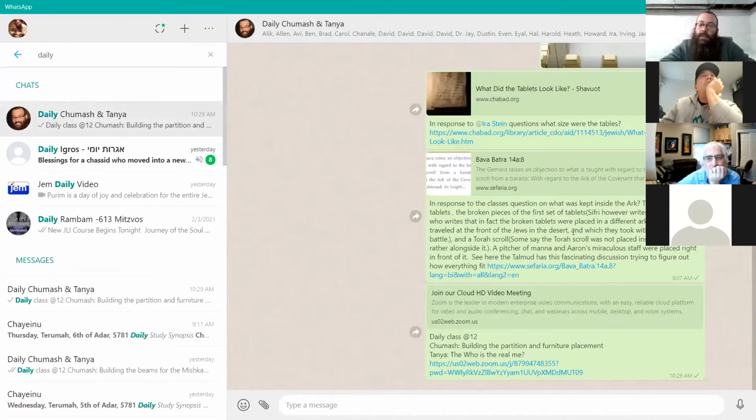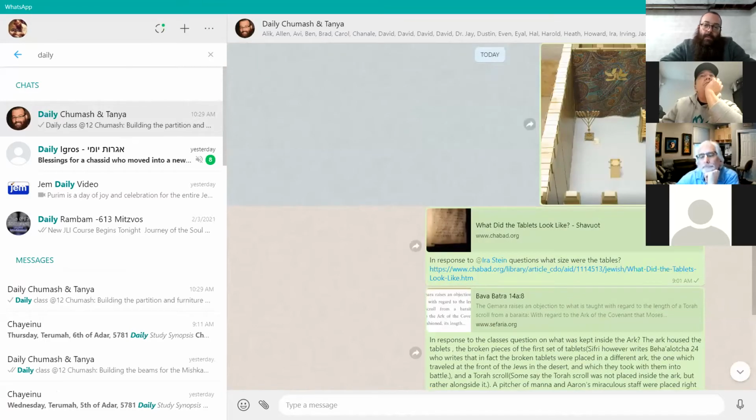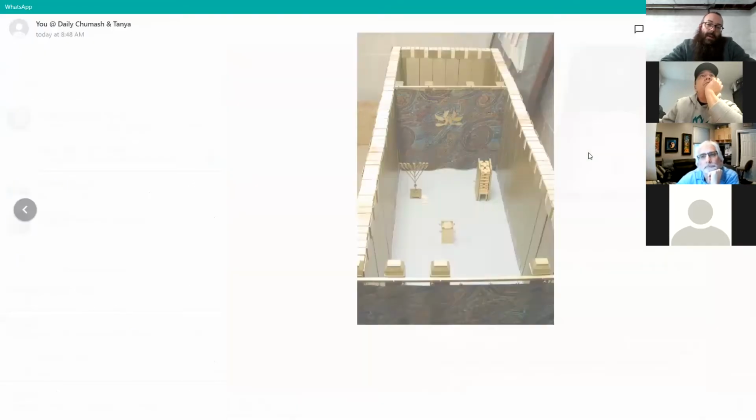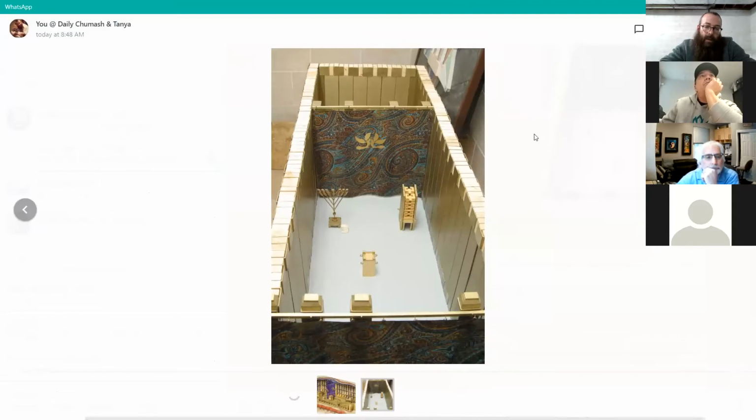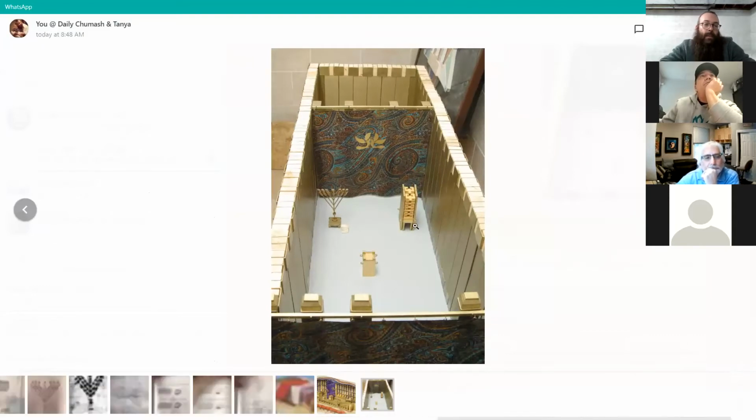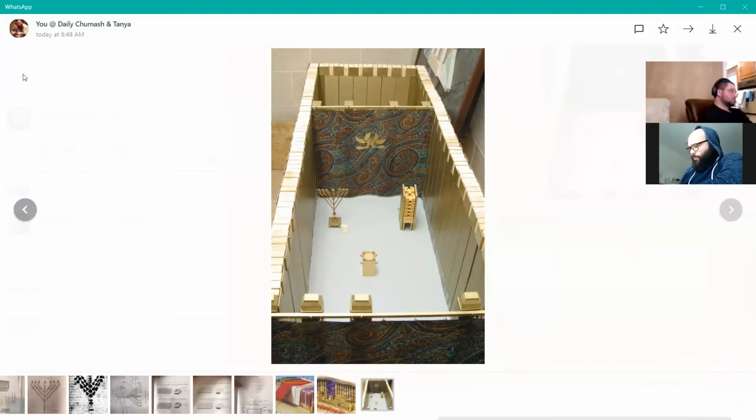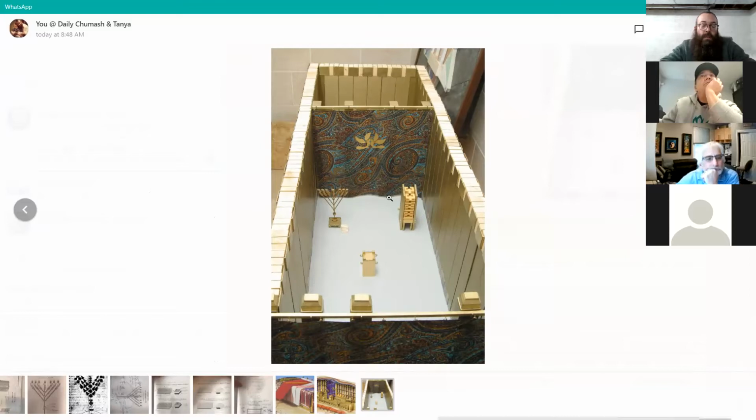I posted 2 questions. Somebody asked yesterday or a few days ago, how large were the tablets? And also what exactly was inside the ark, the broken tablets, or were they? A fascinating discussion. I answered the question and I posted the link in the WhatsApp group for those who want to see more information. So, my friends, we've been learning so much.